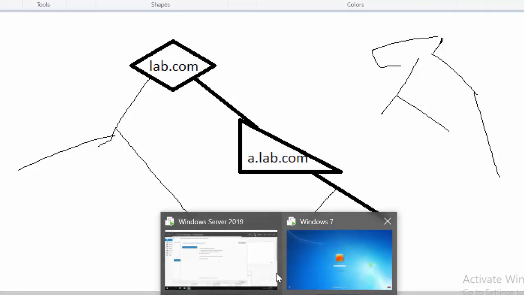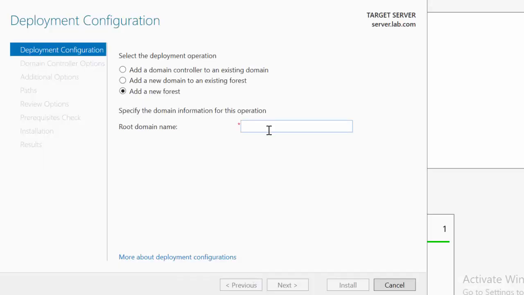But now here we will add just a domain, just a parent domain. Call it, for example, lab.com or whatever. You can add anything. You can add your name or just lab or whatever. Now next.